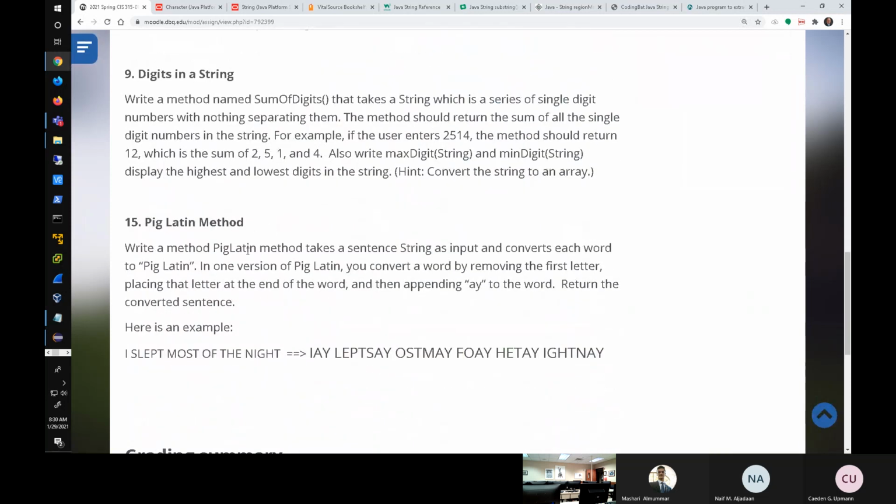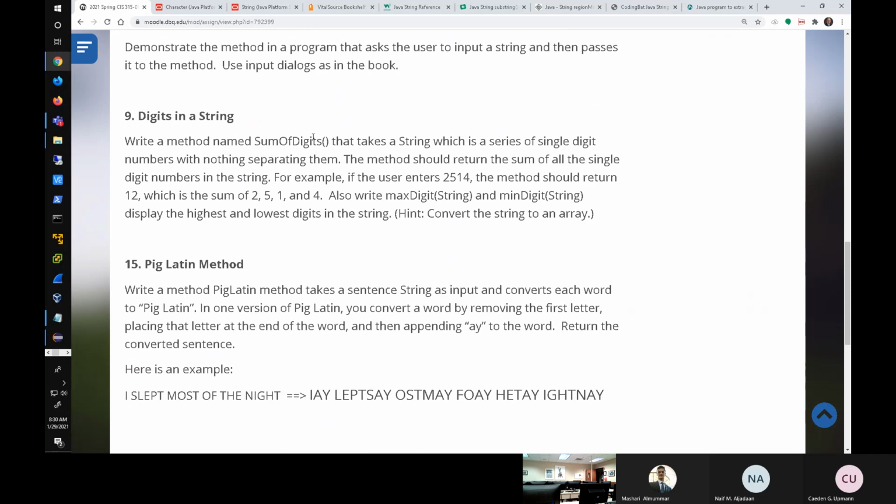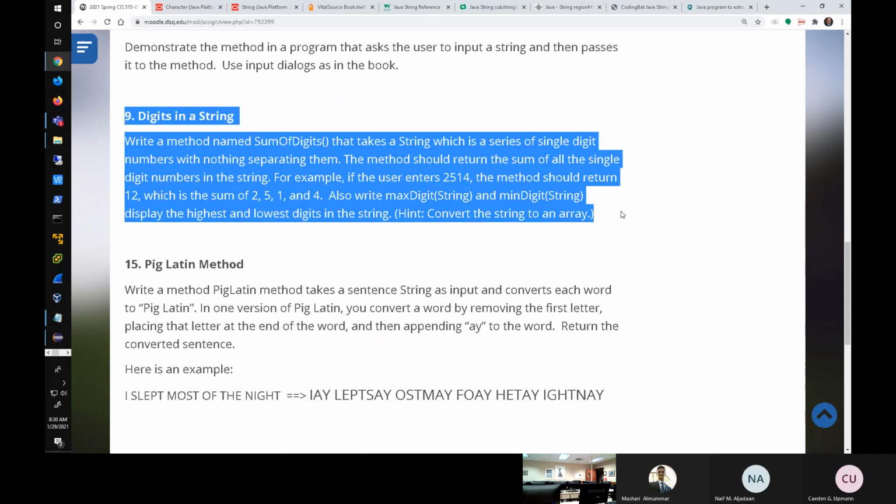We got this thing done last time, the Pig Latin. How about counting the sum of digits in a string? I'm going to give you a little help with this. I don't think I'm going to give you all the code though. Some help though. Copy that because that's going to be my comment to that method.